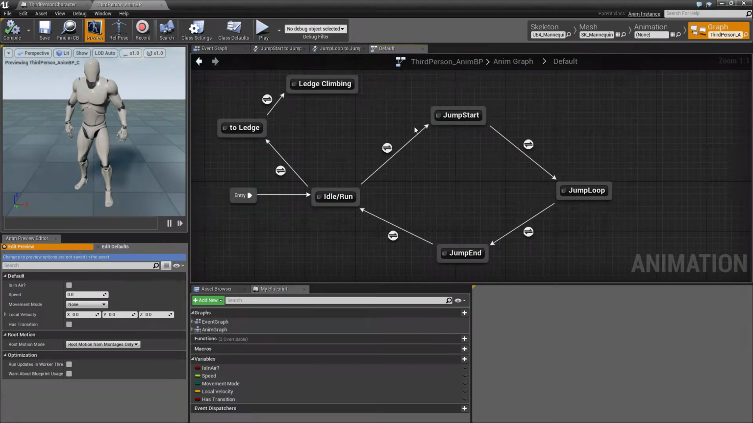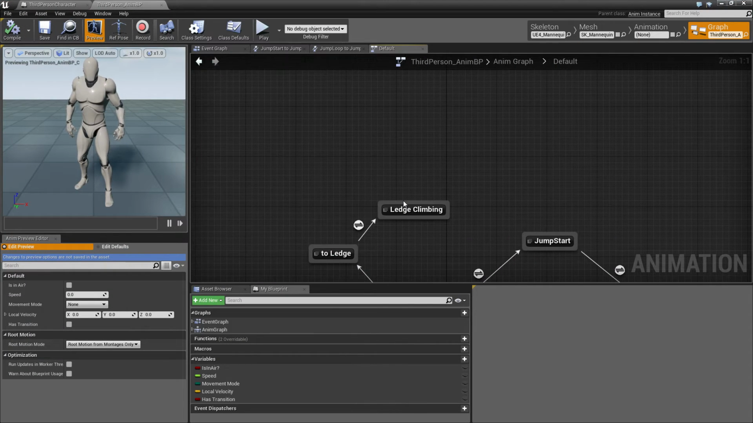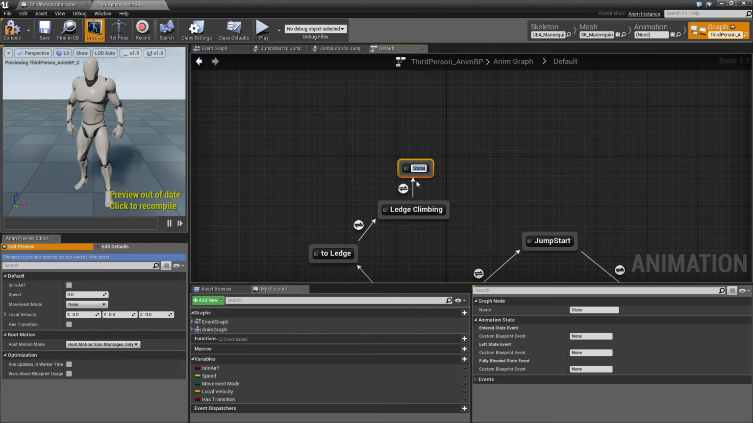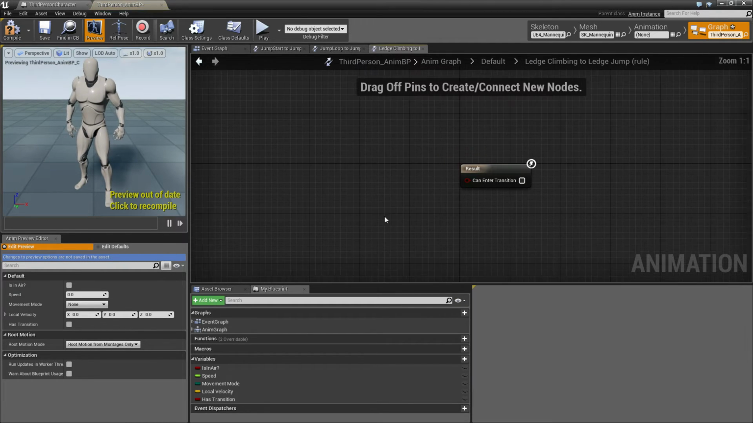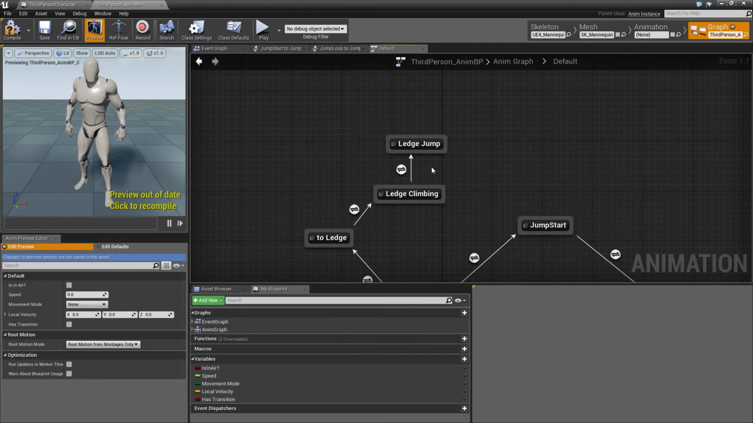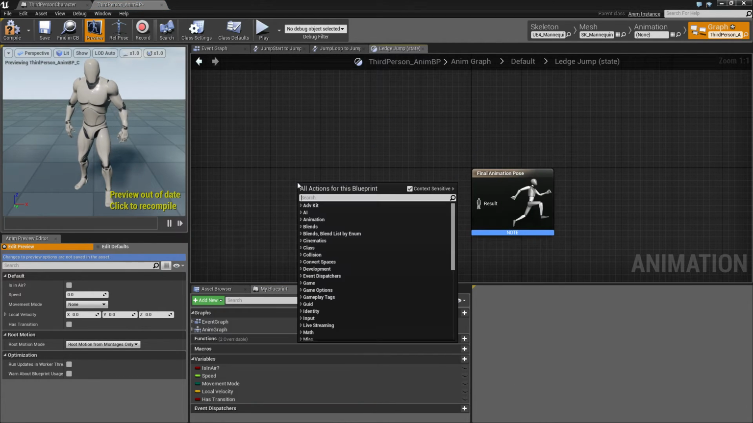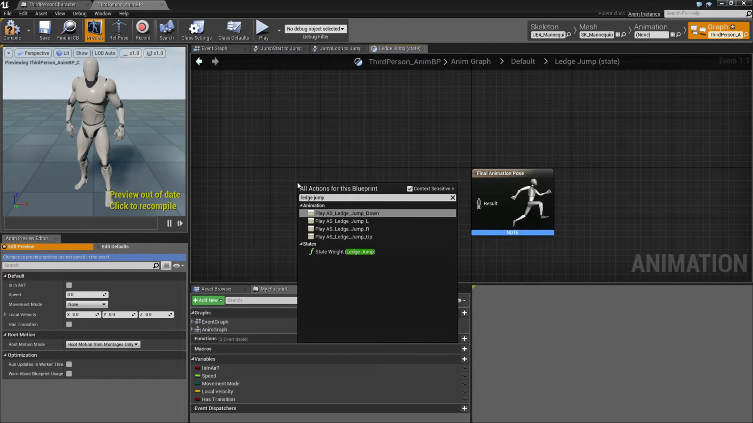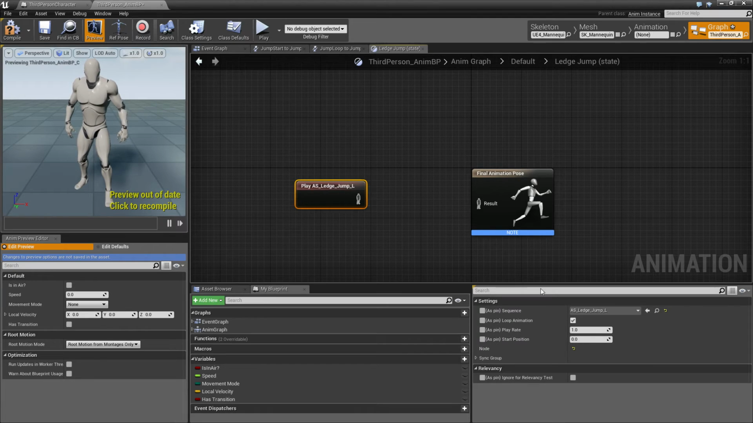This works pretty similar. We'll drag out a new state, call that jump. Or let's call it ledge jump. And we want to enter the state when we have a transition. And let's play an animation called jump left. Same as before, uncheck loop.